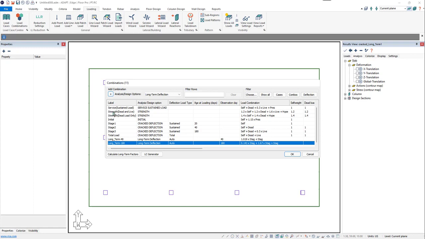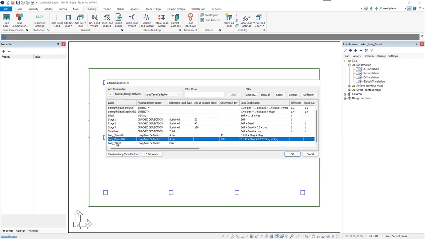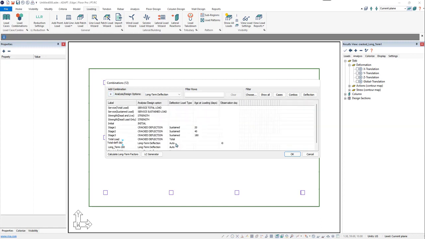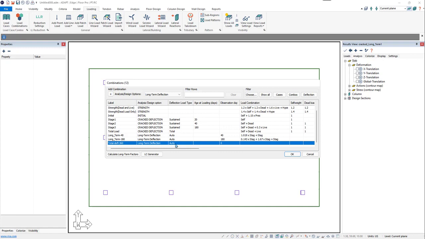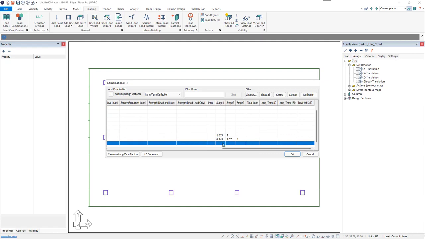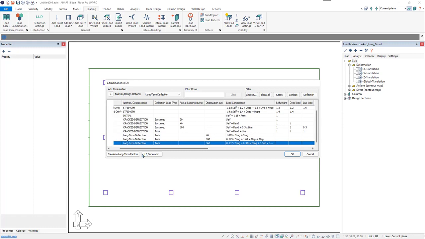So next we want to add 2 total long-term deflection combinations. So we'll say total deflection, and this will be at day 360. And again, we want to automatically calculate the factors. The day here is 360. And in this case, we'll include stage 1, stage 2, stage 3, and total load.